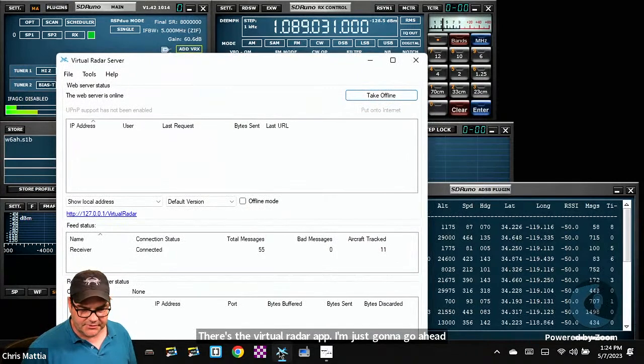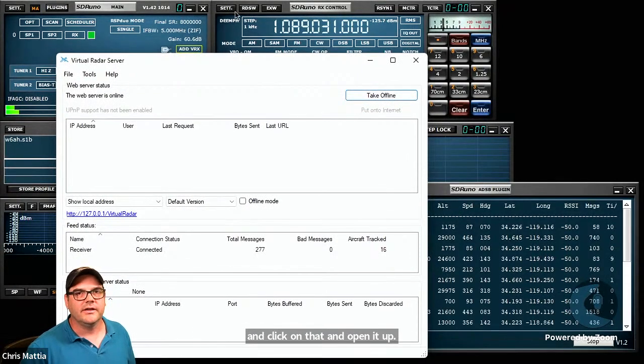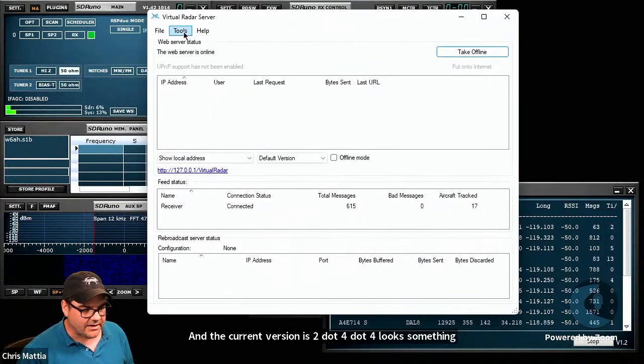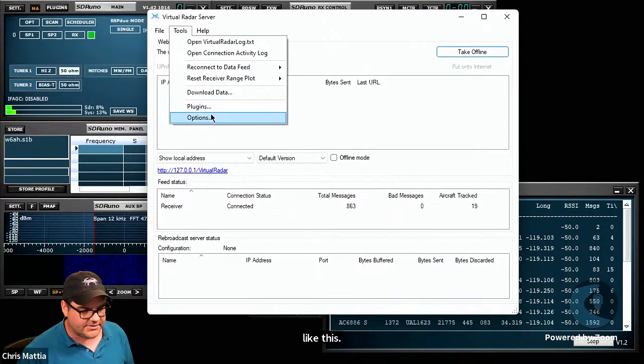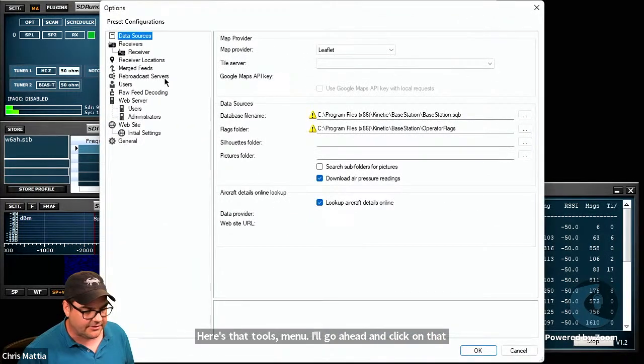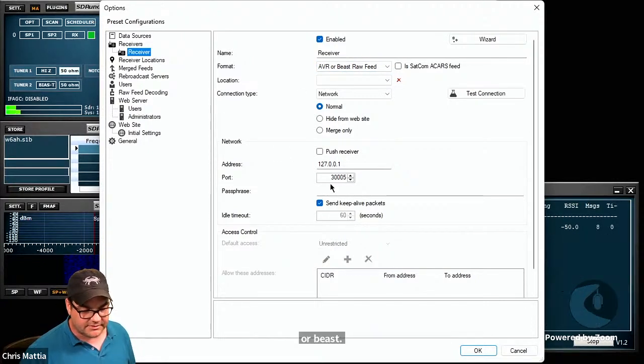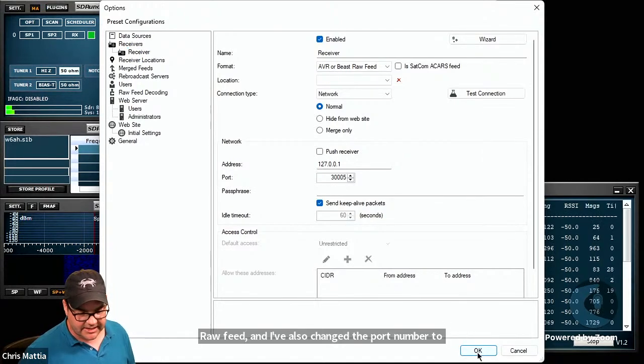And the current version is 2.4.4. It looks something like this. Here's that tools menu. I'll go ahead and click on that, and there's the options menu. I'm just going to go ahead and select that. You can see here's the receiver, and that's where I've changed it to AVR or Beast Raw Feed, and I've also changed the port number to 30005, and I'm just going to hit OK.